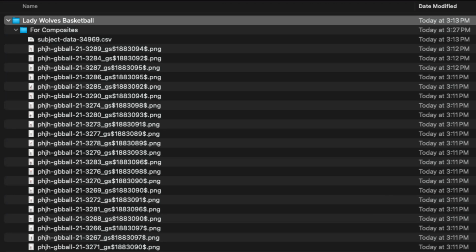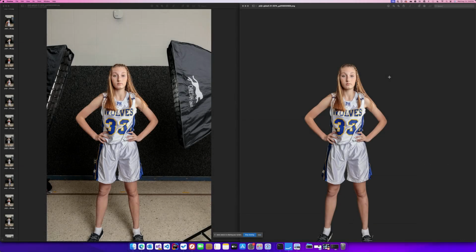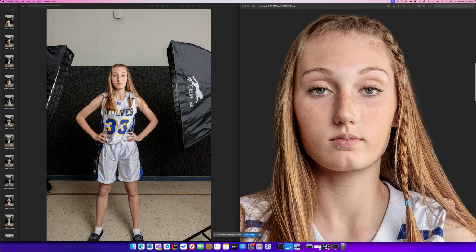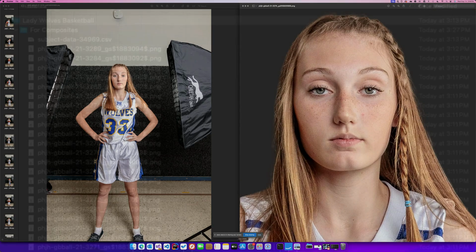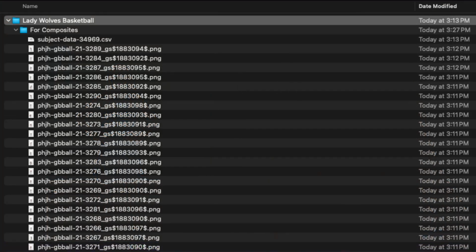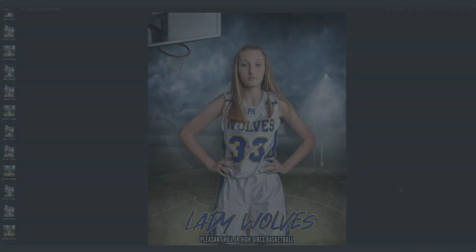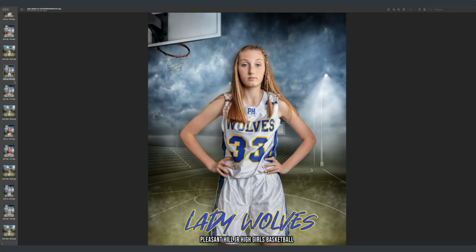Now we can see that our files have been saved as PNGs in the For Composites folder of our working directory. Let's check out the results. I'd also like to point out the subject data CSV file that was saved in here too. This file can be imported into PixNub, so it can dynamically add the subject names and jersey numbers to all our memory mates automatically. After running PixNub, we end up with our composited files.